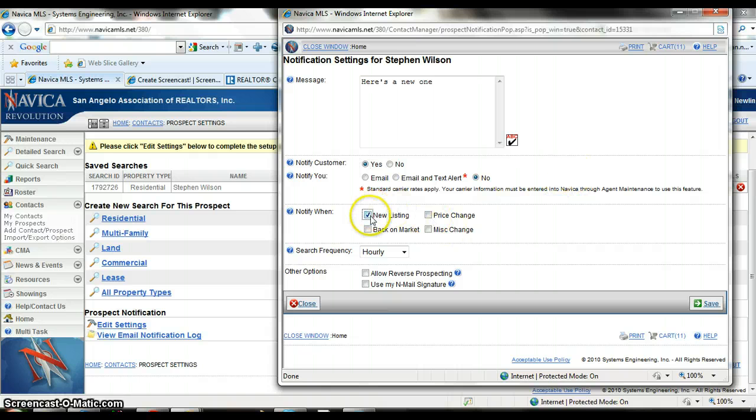We're going to send him new listings, price changes, and back on the market. So if it was under contract and it comes back to active, it's going to send that one again to him. We're not going to do miscellaneous change because it'll send too many. Do we want to search hourly, daily, or weekly? Let's say weekly. Generally, I do daily though, because if they're looking, they want to see it if it came on that day. Hourly is just a bit much.